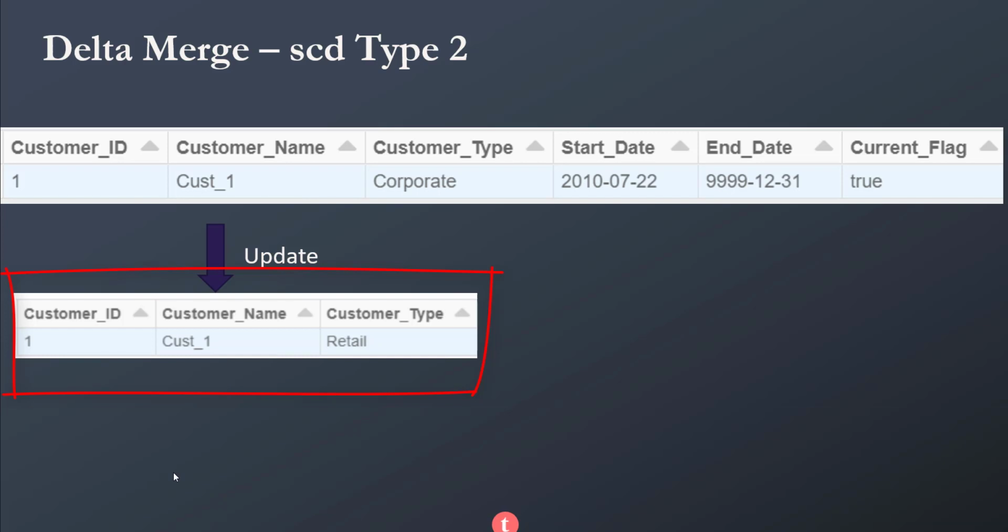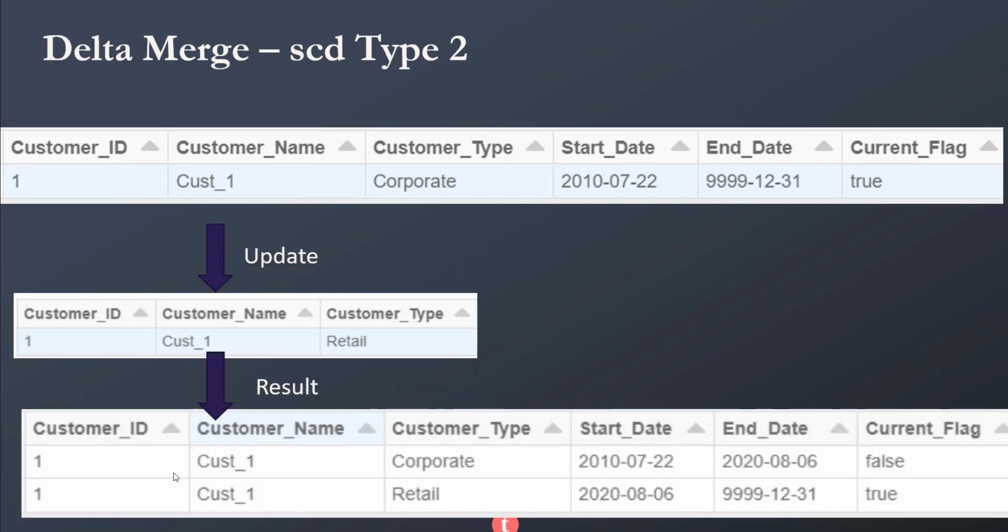And the way it needs to look after we finish the update, we will still have the first record, although now it's only going to be valid from 2010 until the current moment where I made the update, which is August 6. And we also changed the current flag to false. In addition, you'll get a new record that says this is a retail customer now, and this is valid from now until the end of time, and the validity is now true.